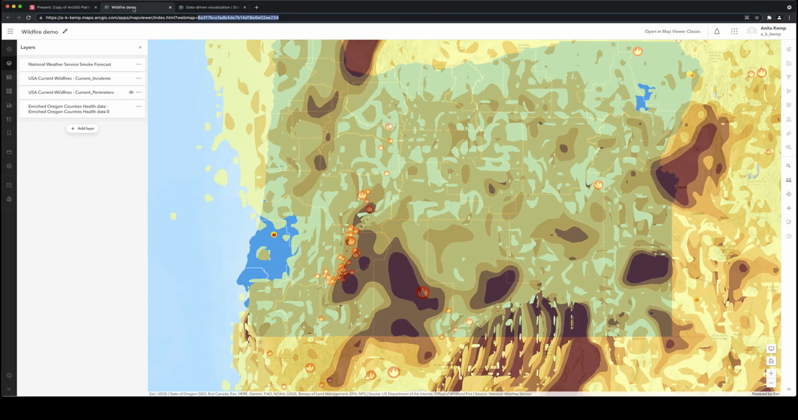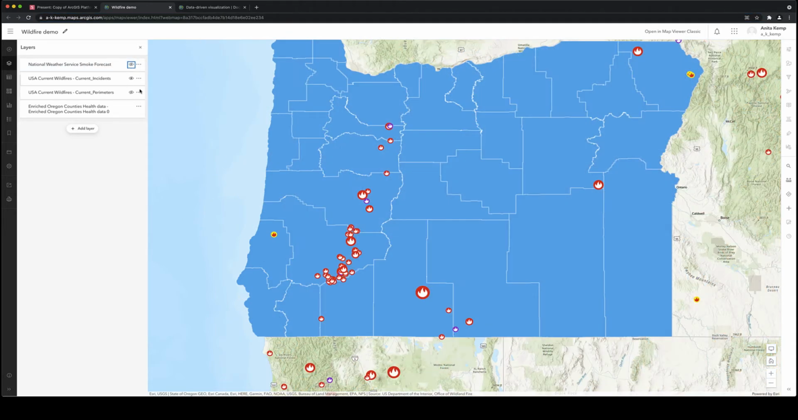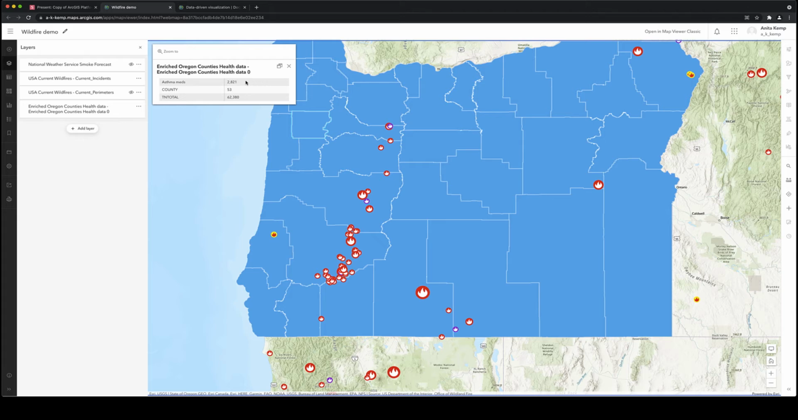This web map that I have created contains a bunch of different layers. I have a smoke forecast, which shows the current smoke forecast for current wildfires that are in the area. But I also have the fire incidents in the United States that are happening right now. And I also have a feature layer of Oregon counties, and they have some demographic information, for instance, how many people per county have taken an asthma medication. This is my item ID, where it starts with the 8A. It's right after web map.